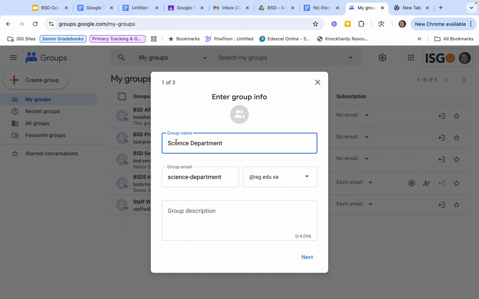And then, as you can see, it automatically gives it a group email address. If you're happy with this email address, you can keep it, science department at isg.edu.sa. But as we know, ISG has more than one school, so maybe it's better to put BSD science department, and then that might make it more specific. Or you can give it any group email that you want, even if it's not exactly the same as the name. Let's say that I created this science department.